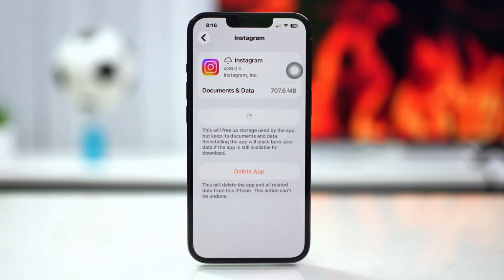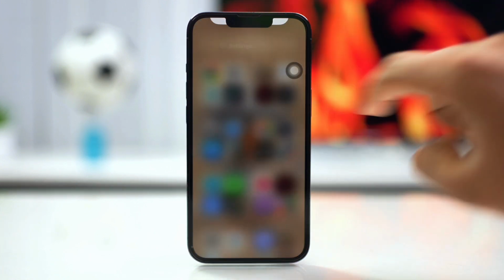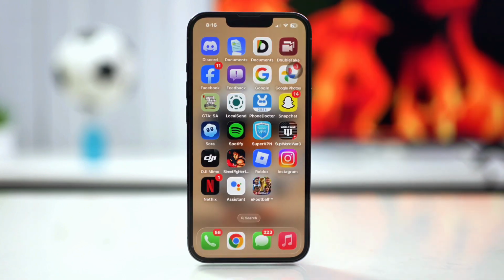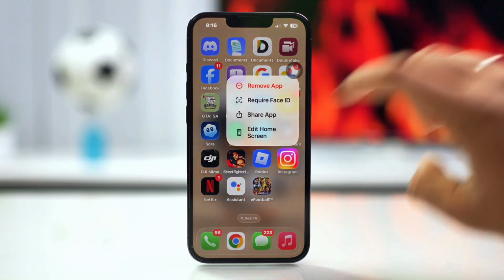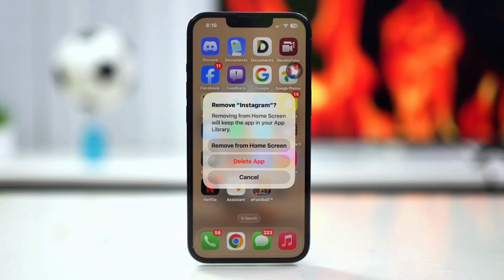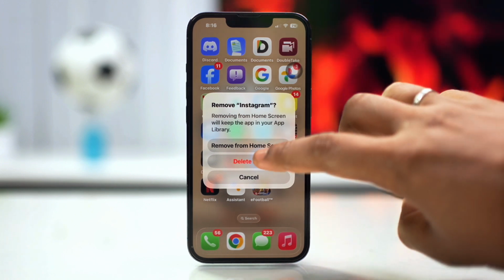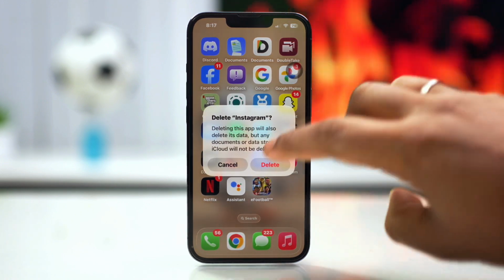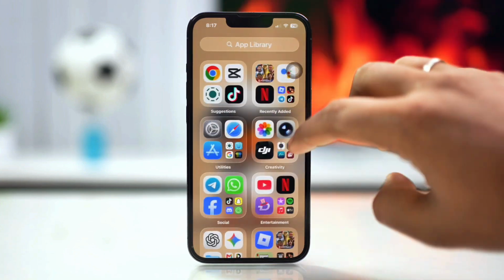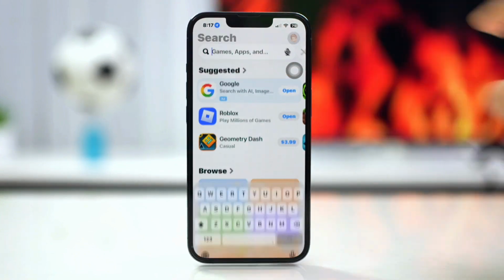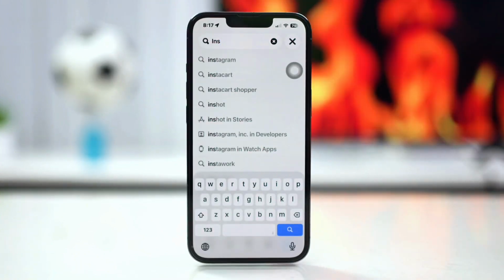Solution 4. Uninstall and reinstall. Go to the Home screen. Tap and hold the Instagram icon. Now, tap Remove App. Then, tap Delete. Again, tap Delete to confirm deletion. Now, go to the App Store and install this app again. Hope your issue is fixed now.